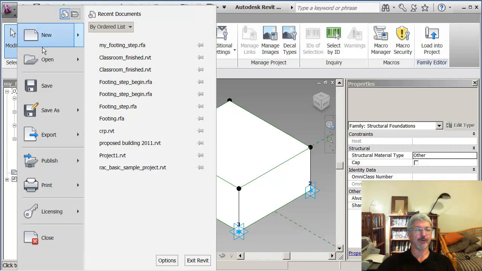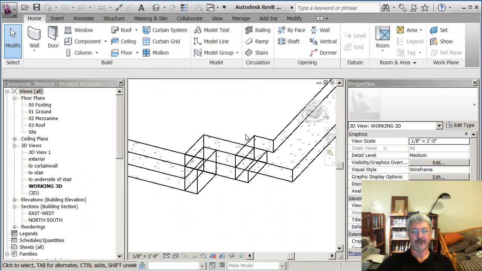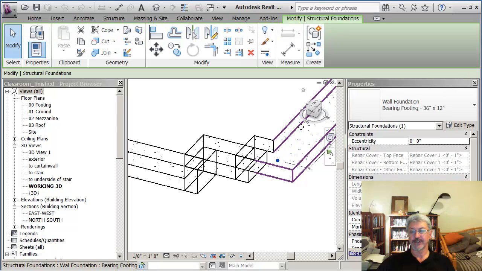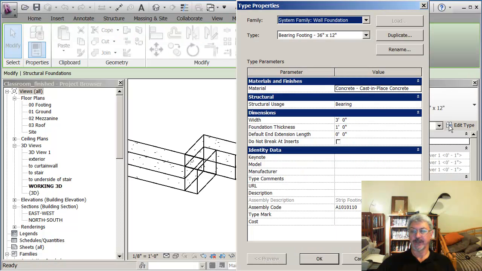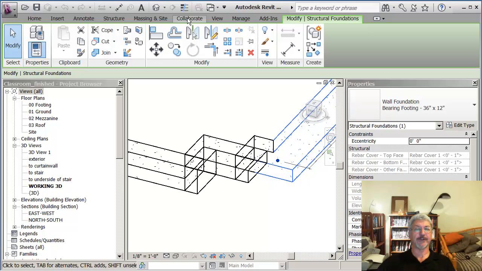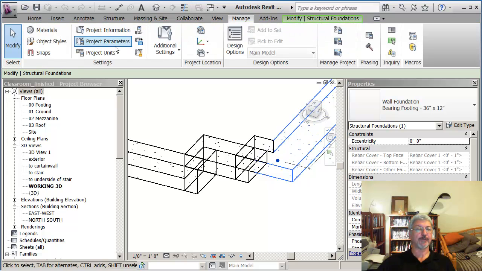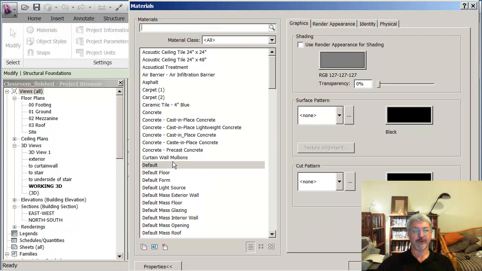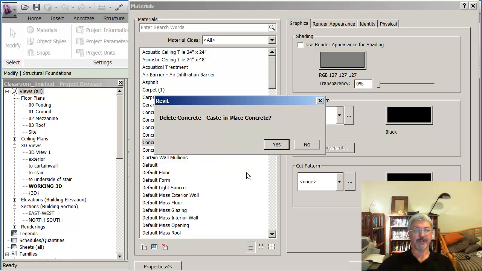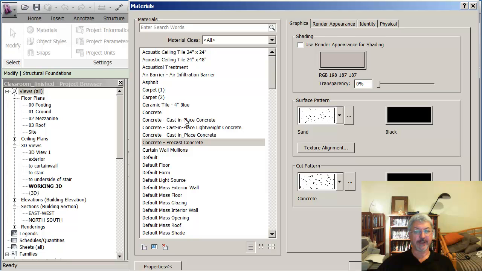So let me just switch to the project. Is my classroom finished? And if I looked on these foundations, I can go in here and I can look to see what the material is: concrete, cast in place concrete, right? And if I look under the manage option and I look under the materials, I've got the concrete, cast in place concrete. Well, actually I'm going to delete that. That's a mistake. So concrete, cast in place concrete. This is what's being used in the project.